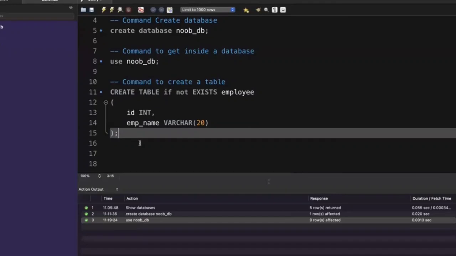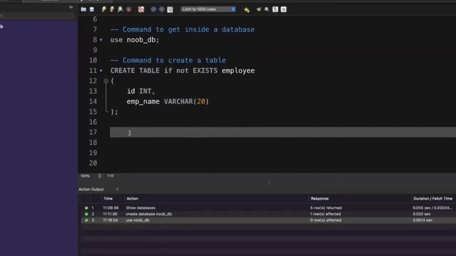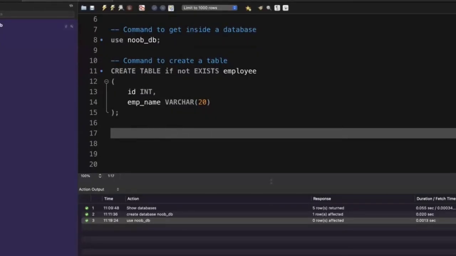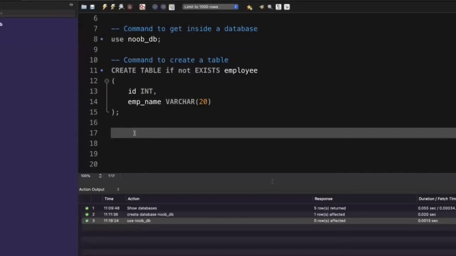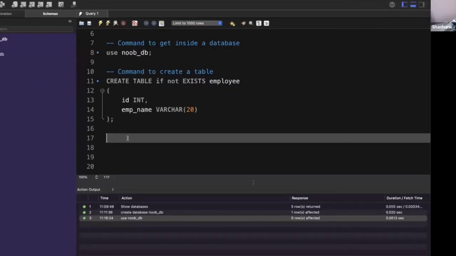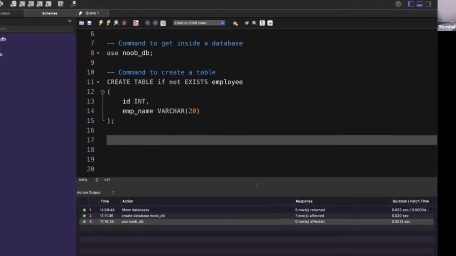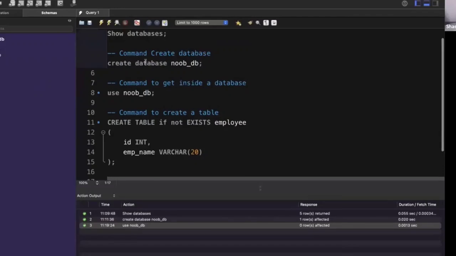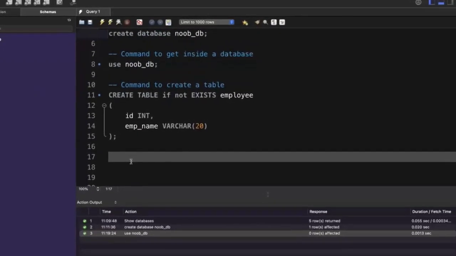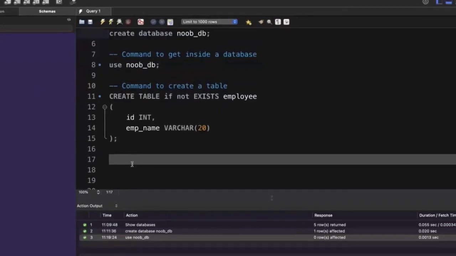So now let's say we have created a table. And imagine there could be some existing tables. Let's say this noob was already created. If it was already created and we want to list down how many tables are already created, then the way we ran the command show databases, we can also run show tables.